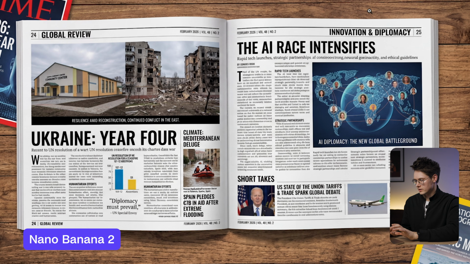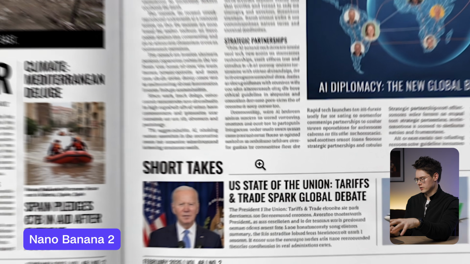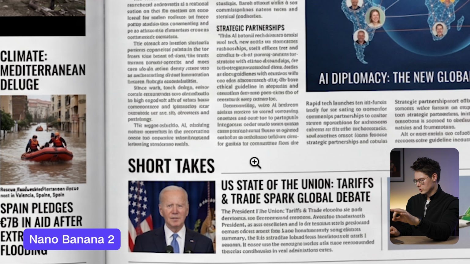In this attempt, we can see that it used web search to figure out latest news. However, it failed to correctly represent the current US president. In the US State of the Union section, it shows a picture of Joe Biden, which I'm pretty sure is no longer the US president.